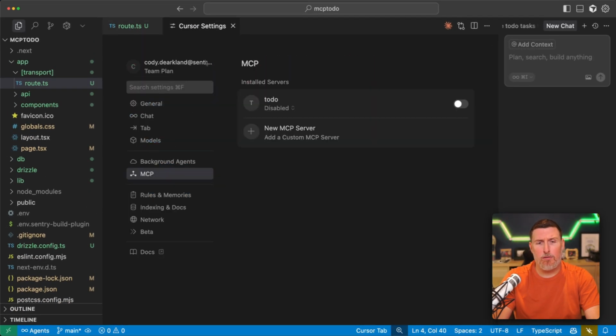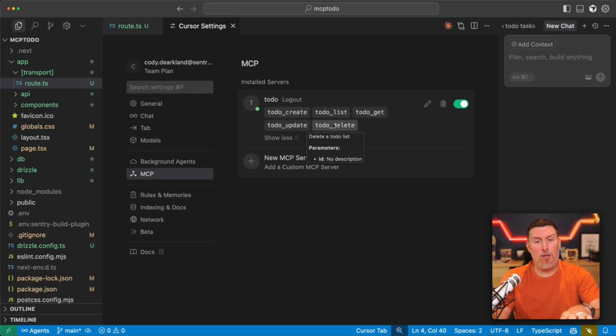And so we jump into Cursor, we can go in and turn this on and we can see the different tools that are enabled here. MCP Server Monitoring is going to let us monitor these and understand how they're performing and dig into traces, spans, and tool performance around all of them.